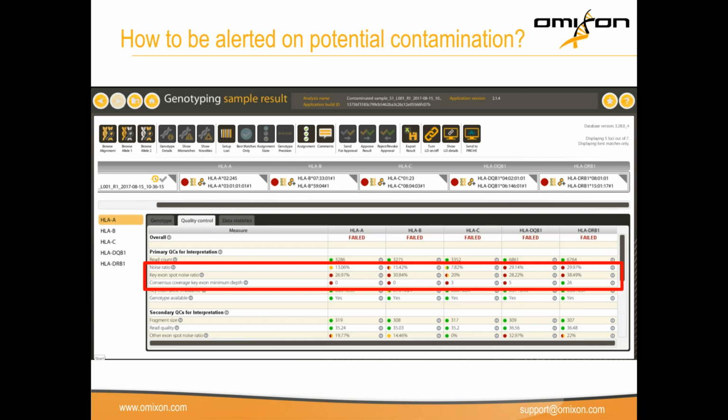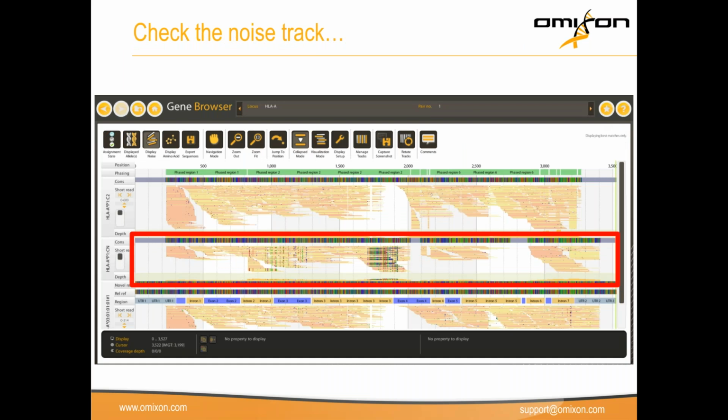So let's see. Then you go to the noise track. You activate the noise track in the gene browser. You see here the noise track marked in red. And you can see now, if you compare it to the previous one I showed you, here the noise is not localized. It's distributed all across the gene. You can see noise reads all across all exons and introns. This is a very good, clear example of a contaminated sample. They actually confirmed that this DNA was contaminated, and that is why you saw contamination across all loci.